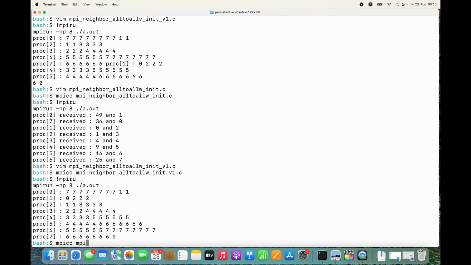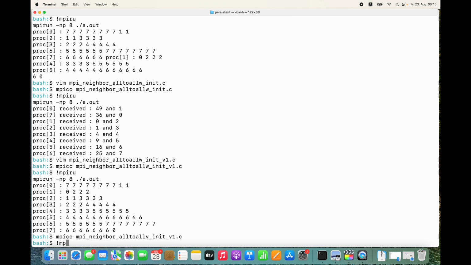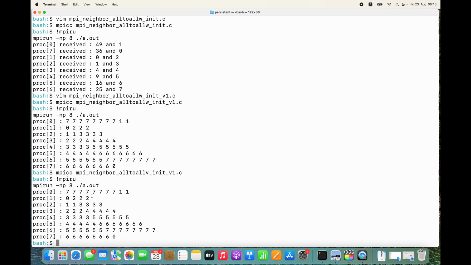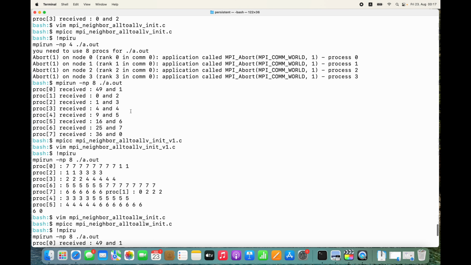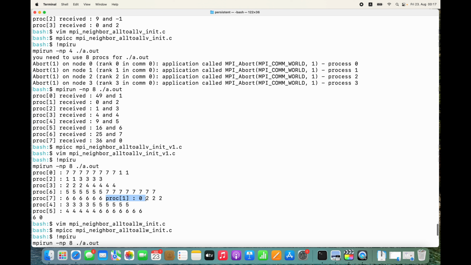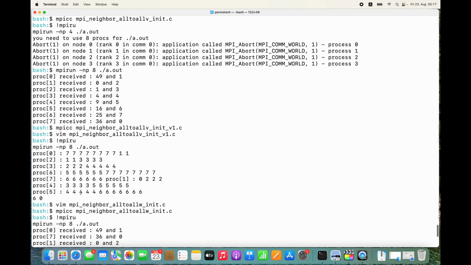I want to try it again. It was the all-to-all V init. V1, I think was this one. Oh no, this one also works fine. So whatever it was, oh, I think it was only happening because the processes were printing. Yeah, this is a print problem. So the processes are mixing up in printing. So there is no order in printing.